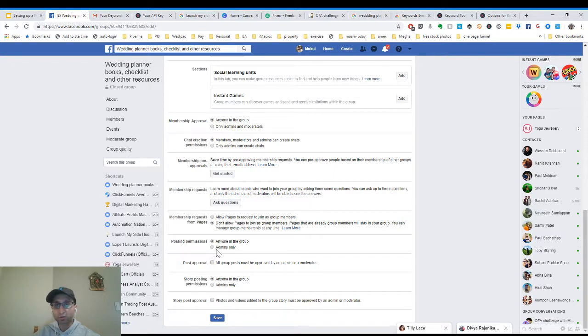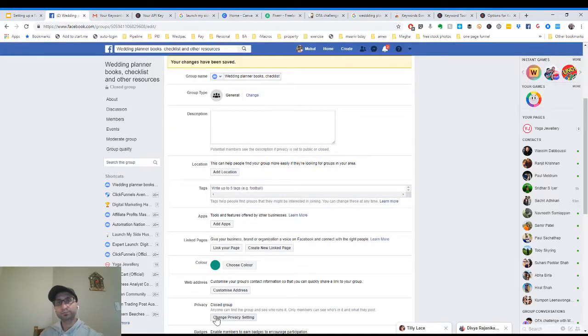say anyone can post in this group, you might say it must be approved by an admin or a moderator, right? And you can say anyone in the group can post or only admins can post. So these are posting permissions. These are story posting. There are two separate features within a group: stories and posts. So you can look at that. And again, for stories approval, you might want to say approved by admin or not. Cool. So done. You save that, and that's your group set up.